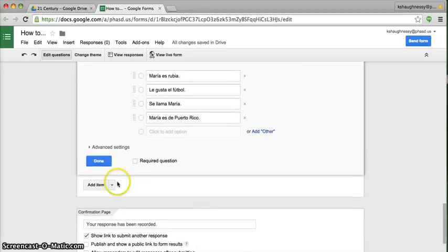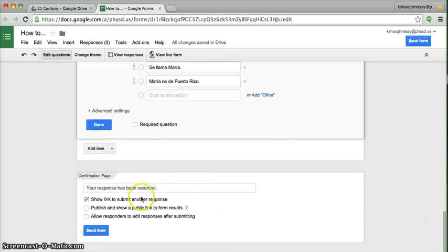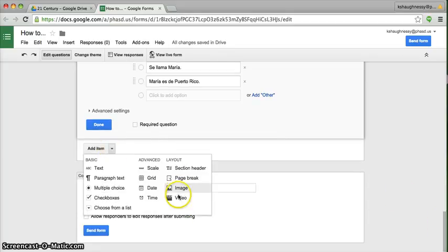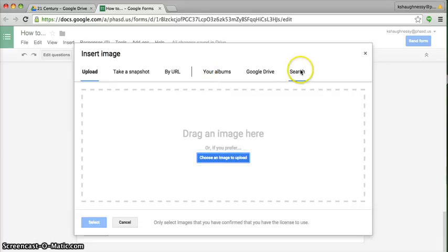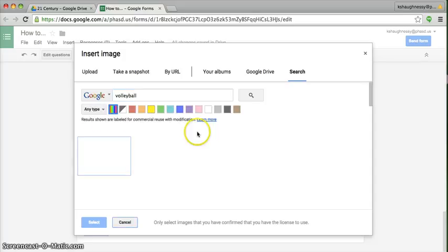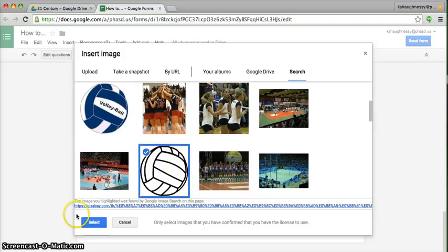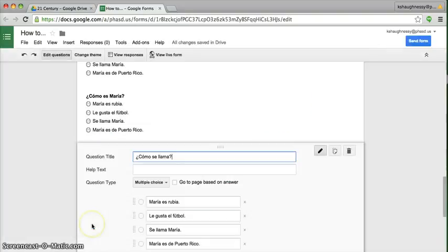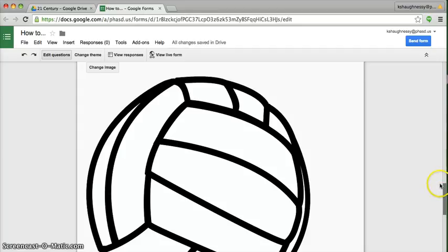Now you can go ahead and you can add other things too if you wanted to. You could add a video, you could add a picture. So let's go ahead and add an image just to show it. So you could upload one from your computer, or you can search for one on Google. So let's just look for a volleyball. We'll search that. We'll find this volleyball and we'll select it. And that will add a volleyball to my form.